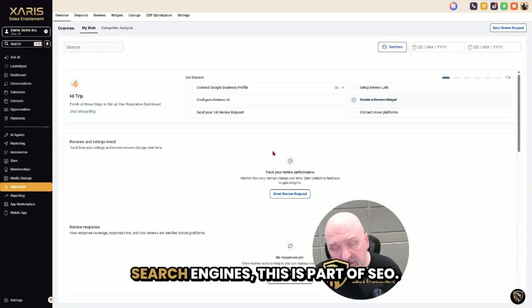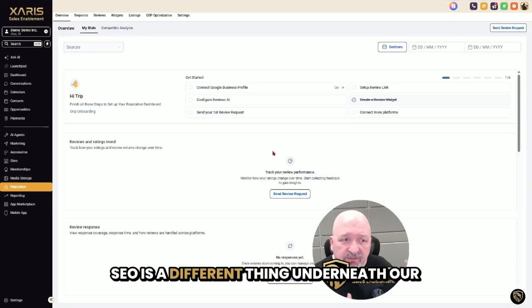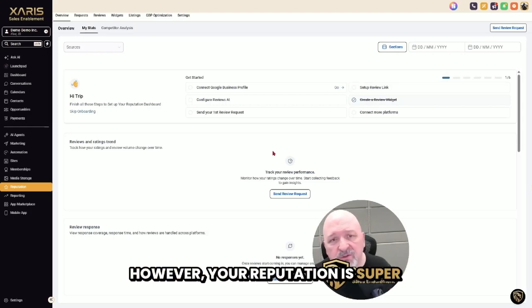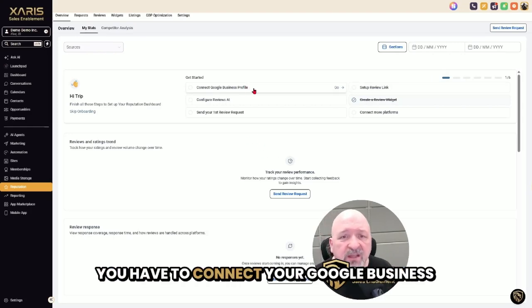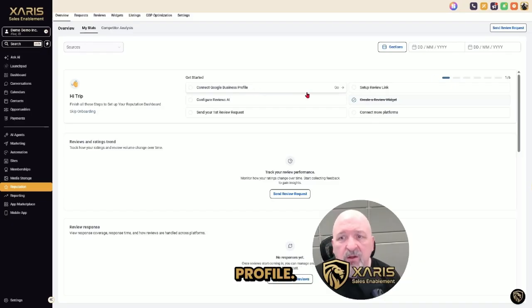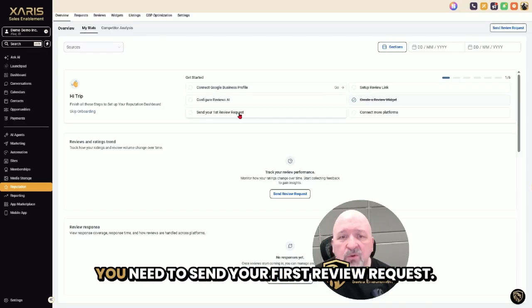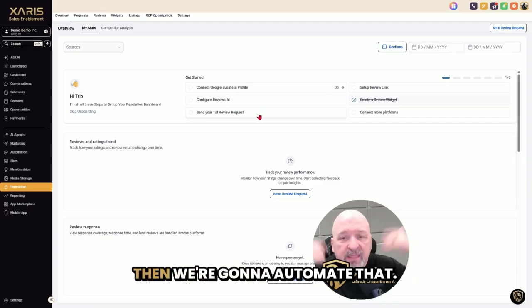Reputation management, search engines. This is part of SEO. SEO is a different thing underneath our marketing section. However, your reputation is super important. You have to make sure you do these things. You have to connect your Google business profile. You have to set up a review link. You need to configure reviews for AI. You need to send your first review request. You're going to ask people to give you reviews. Then we're going to automate that.